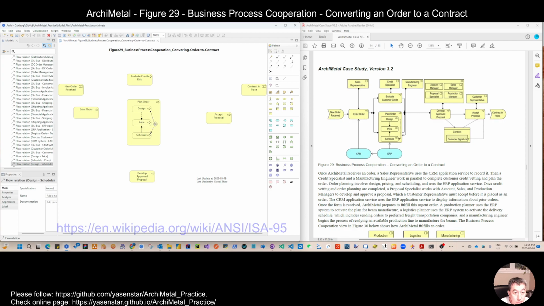This one, so you can see here. So the design also flows to schedule. So that is the complete for here. And let's use the junction, because if we keep that in this field 1, that means AND.